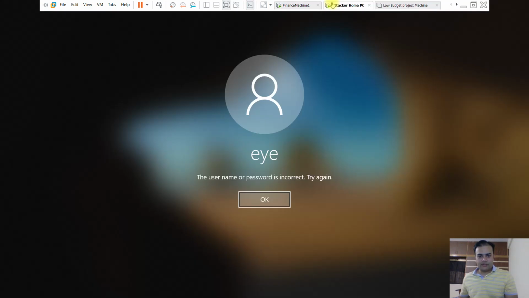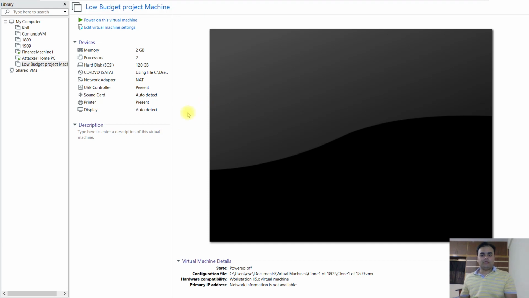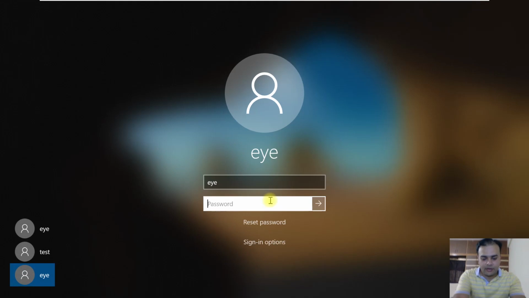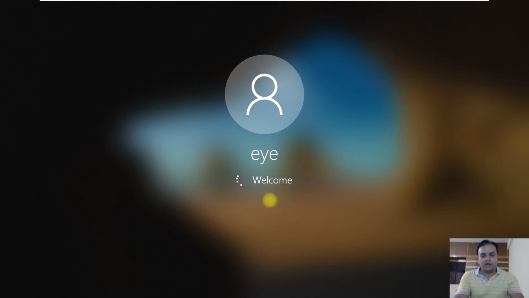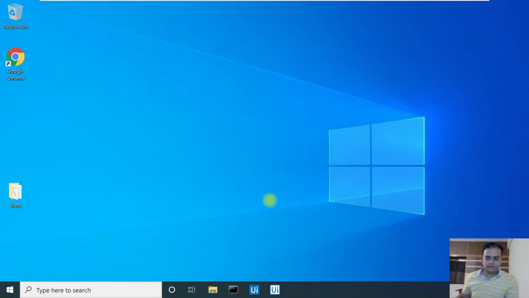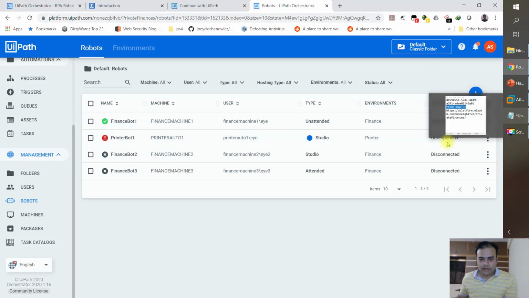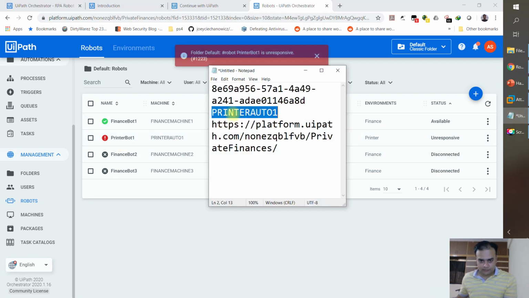Even though we have shut that machine down, since there was no logout handshake, I think that's why it is not recognizing that printer bot is no longer online, but doesn't matter. Okay, so now will we be able to impersonate the printer machine? Let's check that. Okay, so it has now realized that printer machine is no longer online. It says unresponsive. That's fine.